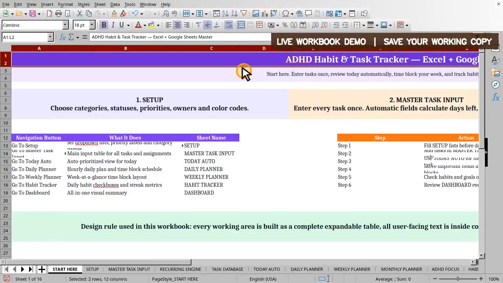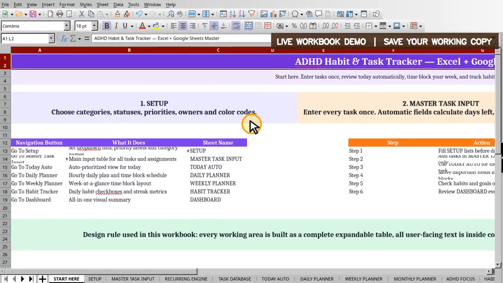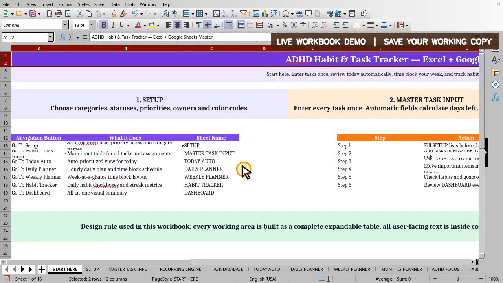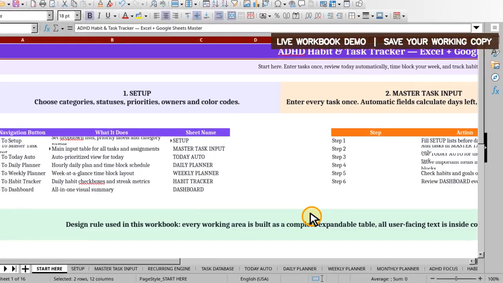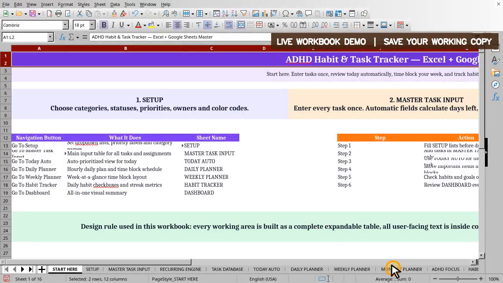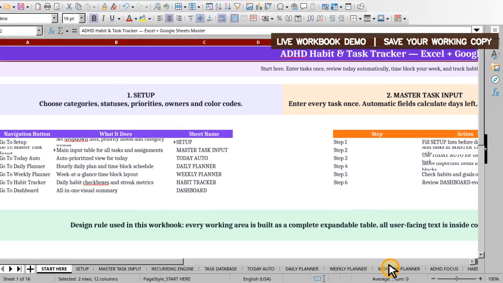That completes the core workflow. Start here and set up Define the System. Master Task Input stores the work. Today Auto and the ADHD Focus Board show the next actions. The planners organize time. Habit Tracker and Goal Tracker measure consistency and progress. Progress Tracker and Dashboard support the weekly review. Save your own working copy before editing. The same master workbook can be used in Excel or uploaded to Google Sheets.